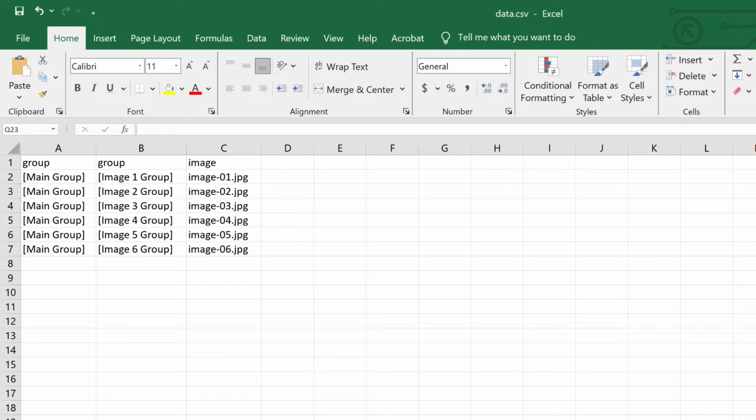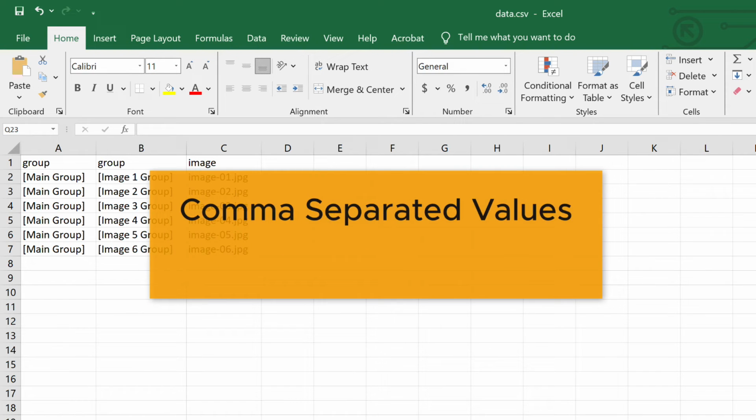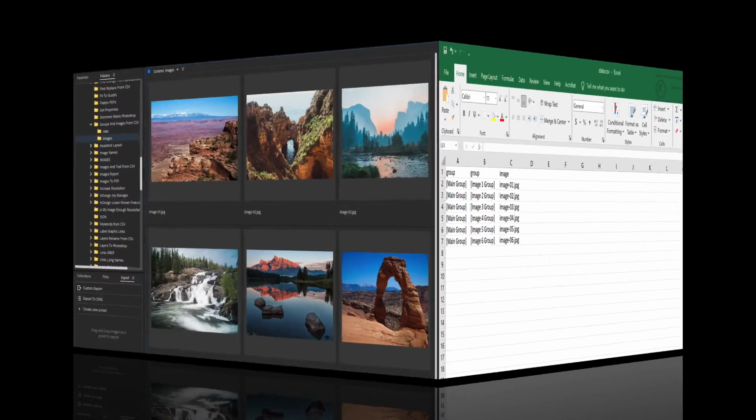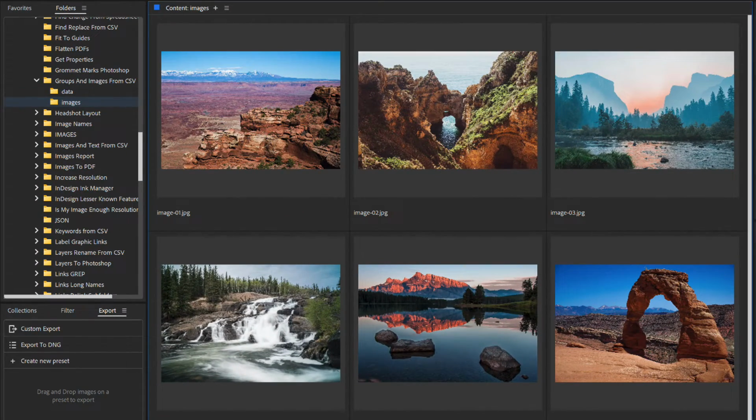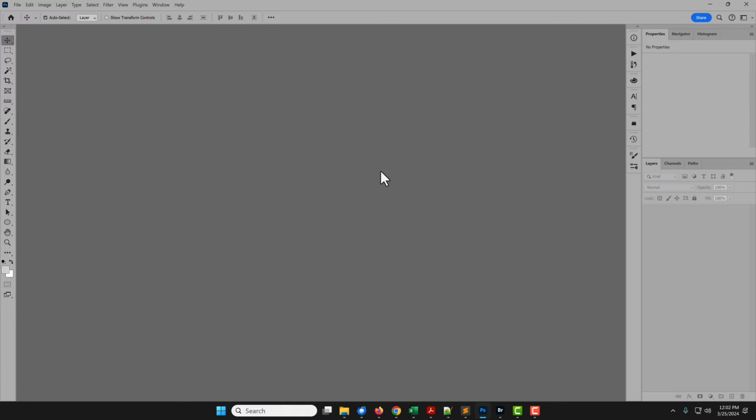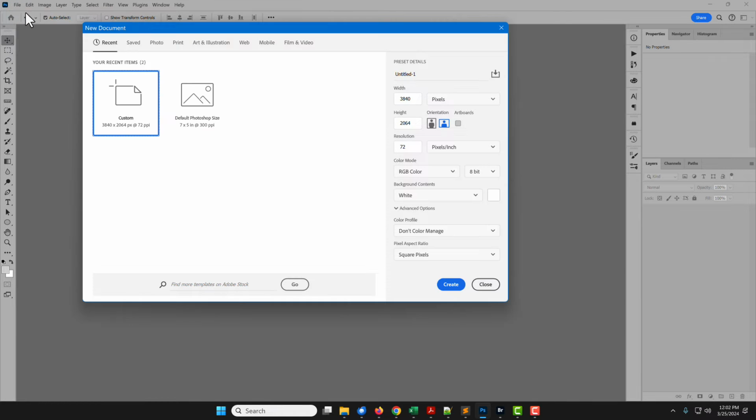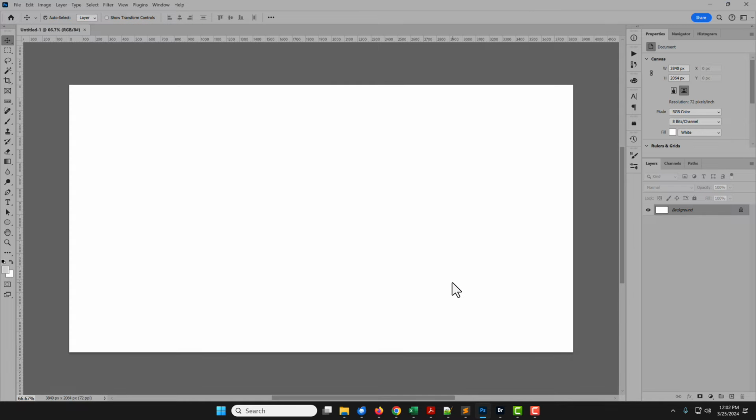Once the spreadsheet is ready, save it as comma-separated values, CSV. Of course, you also need the images to import. Here are 6 images that are listed in my example CSV file. In Photoshop, you may create a new document or use an existing document. The script works either way. I'll create a new blank document to demonstrate.